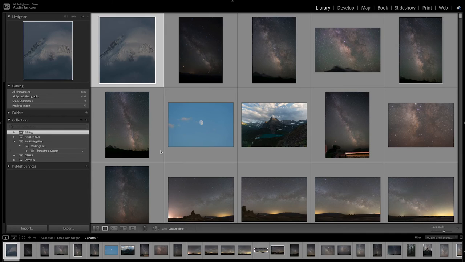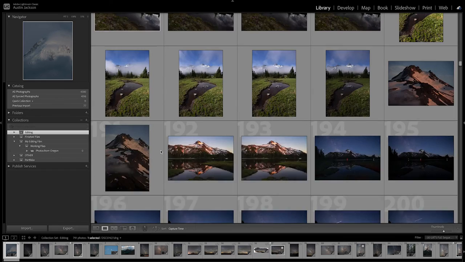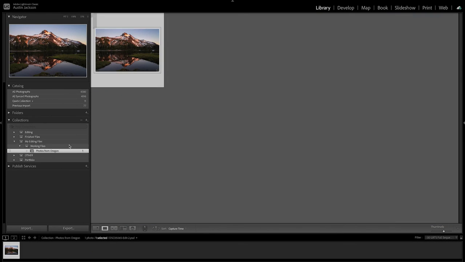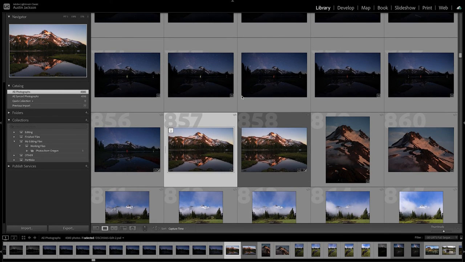So I'm just going to go up to editing, and let's say, I don't know if I have anything from Oregon on here. Oh, perfect. This is from Oregon. So we're going to click and drag this into here, and now it is inside of this collection. So you can find all your photos when you go up to catalog. If you just go to all photographs, this will show you all your photographs in chronological order or whatever order you want them to be in. I usually do capture time.